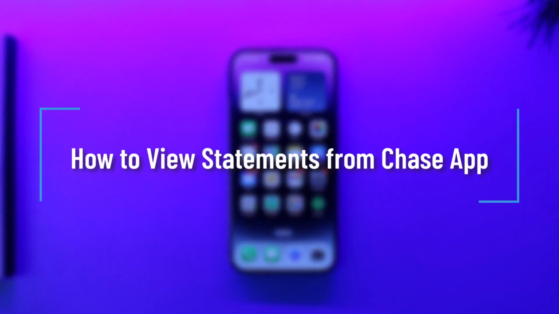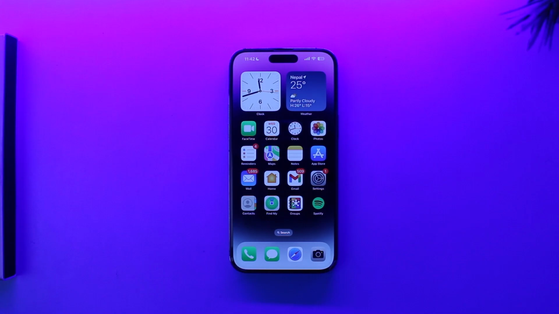How to view and see all of your statements from the Chase Bank app. So statements is basically a record of all of your transactions that you've made, specifically what time or what date, to whom, the amount, the purpose, and the remarks of the transaction.